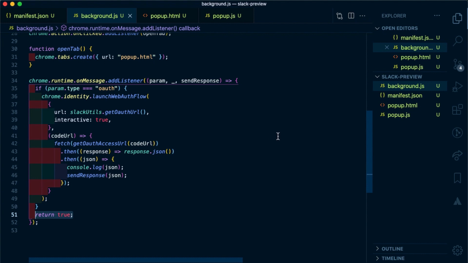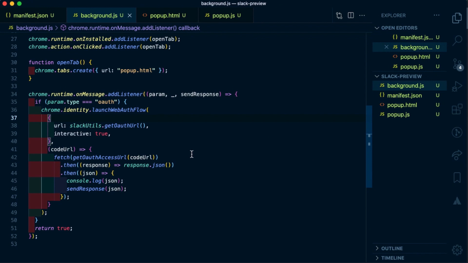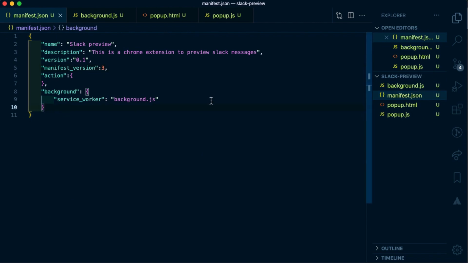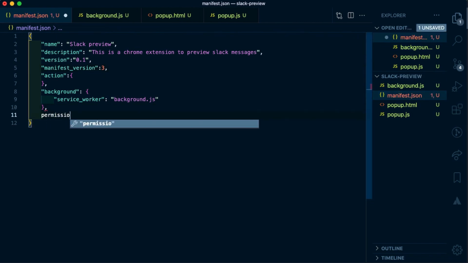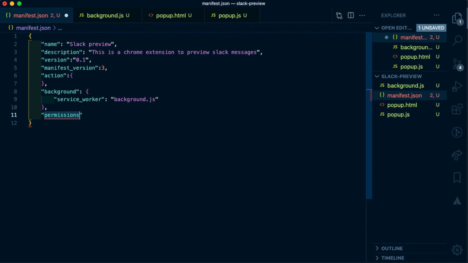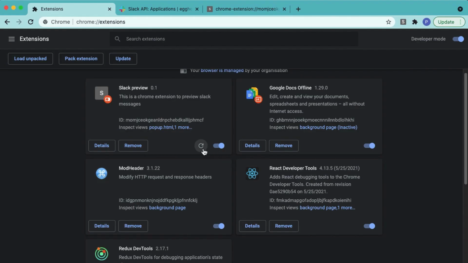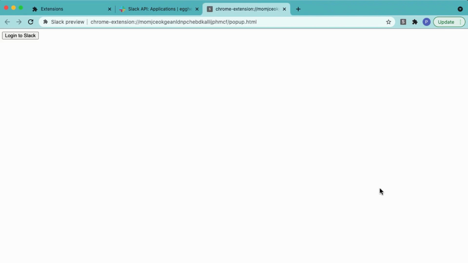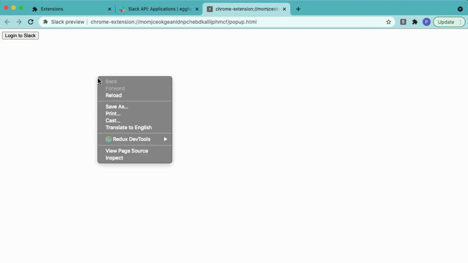So let's see if this works for us. To get this working, we also need to provide user permissions to the Chrome extension. We do that by going to manifest.json and using the permissions parameter, which is an array of strings. And the string we need to use here is identity. Now let's update the Slack preview app and open login to Slack.